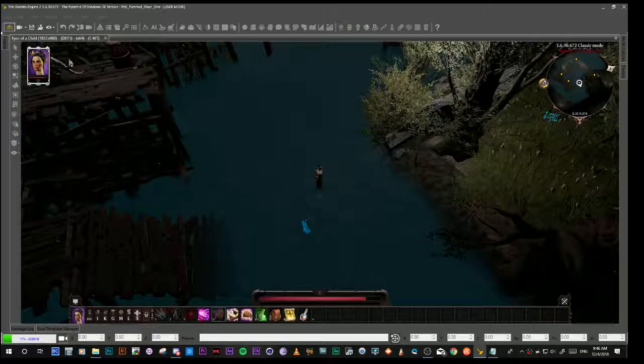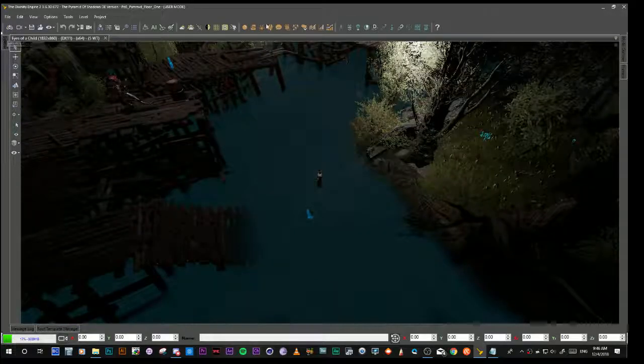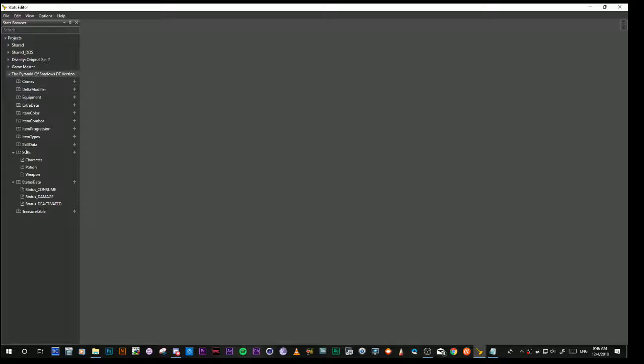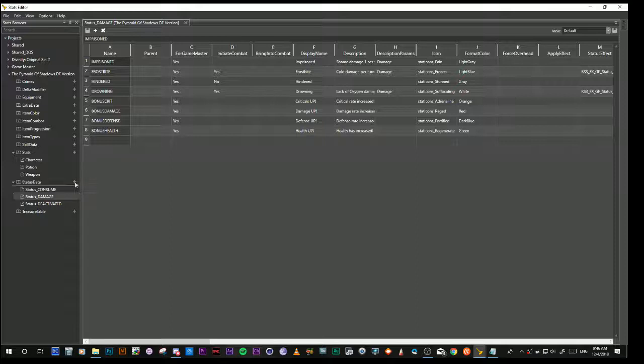So the way I did that is in Stats Editor, and there's a couple of things that both require scripting and a couple other things here. So first things first, I wanted to do a status damage, and I've already got some here for you to look at, and the drowning one specifically is right here, and I named it DROWNING in all caps for me to know, and it's for Game Master.